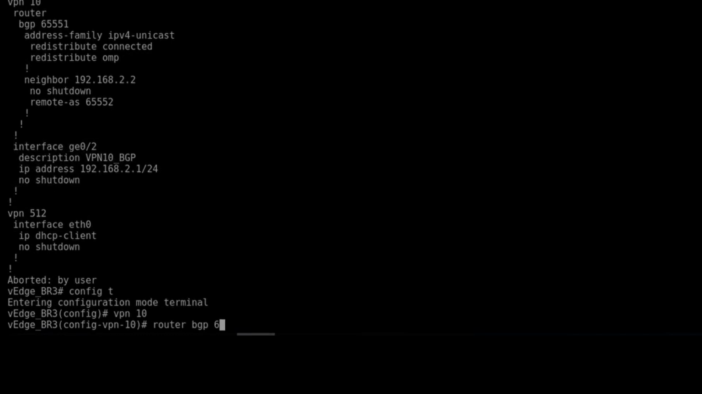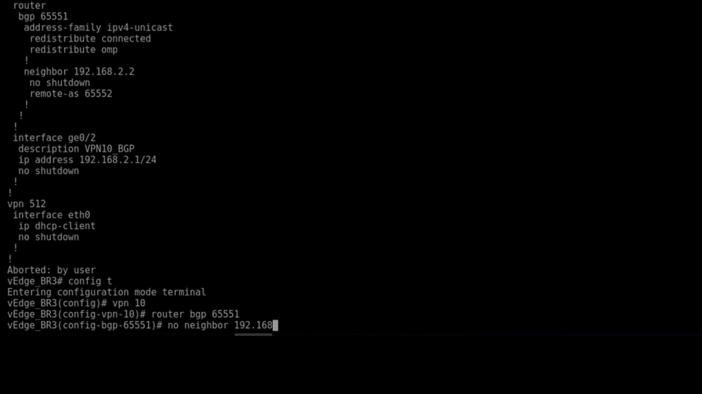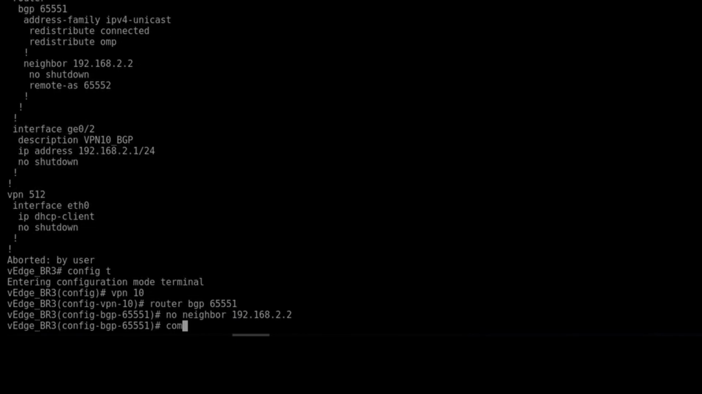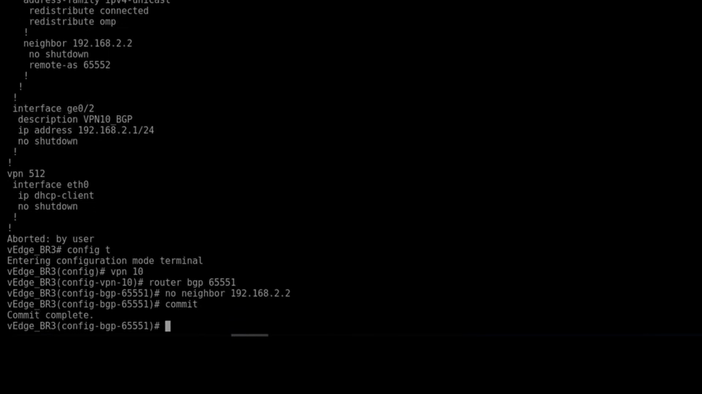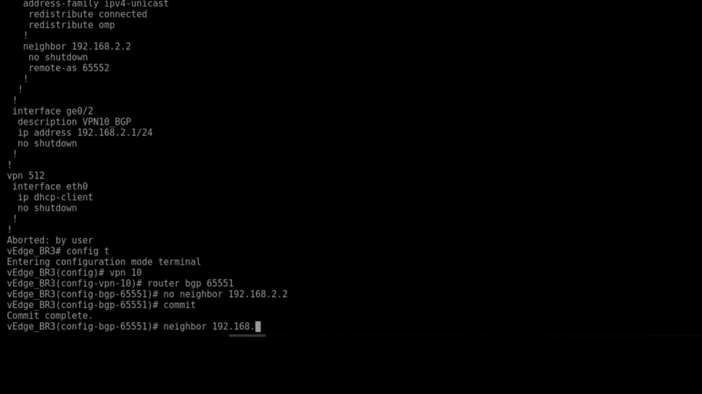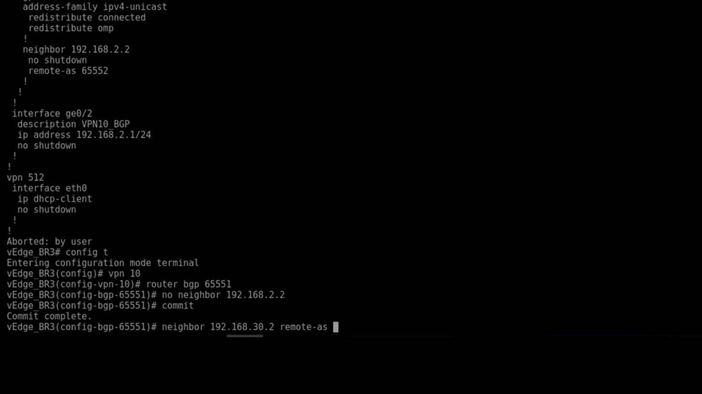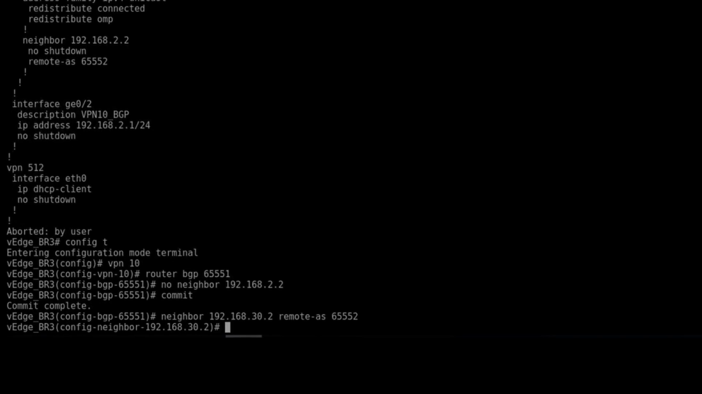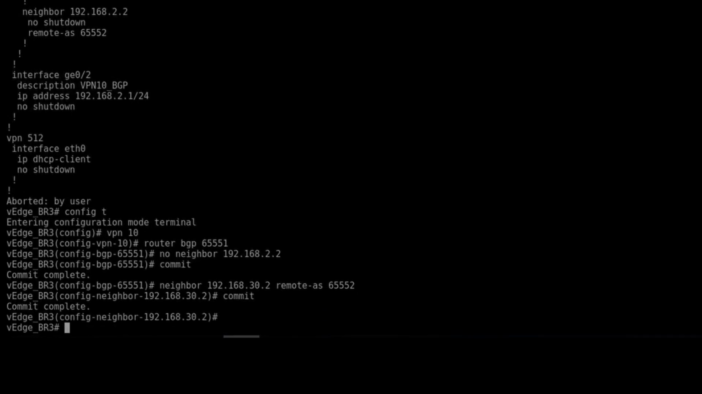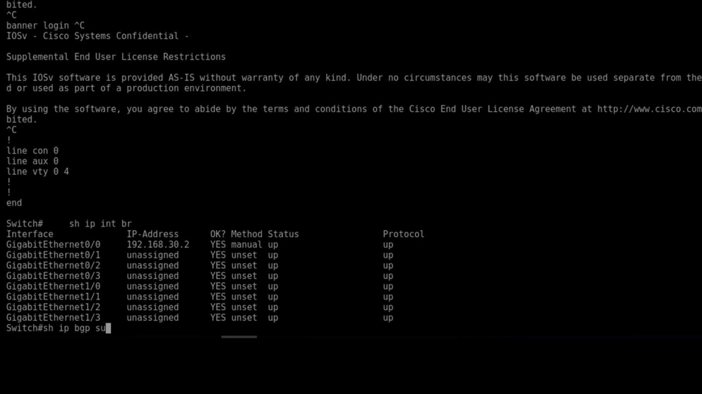Router BGP 6551, no neighbor 192.168.2.2. Is it so? Right? Yep. Commit. Yeah, I think it's working. Neighbor 192.168.30.2 remote is 6555. Commit. Okay. Show IP BGP summary.